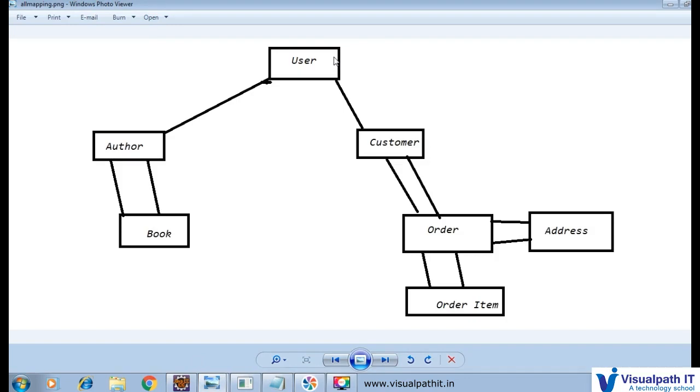We have a user, so a user may be an author or a customer. So there may be multiple authors and multiple customers. An author may have multiple books, and multiple books may belong to the same author. So here a many to many relationship is there.